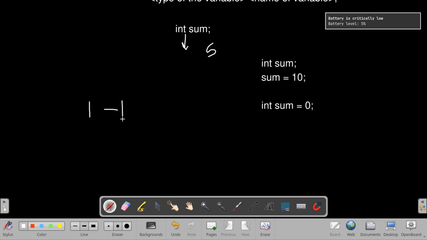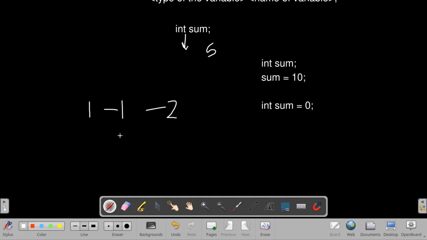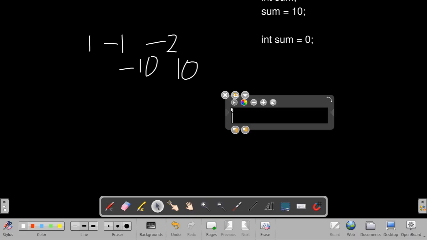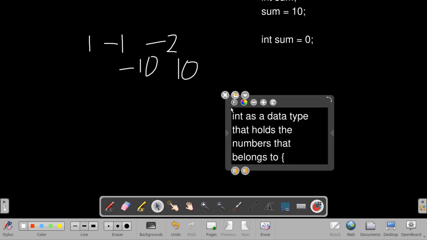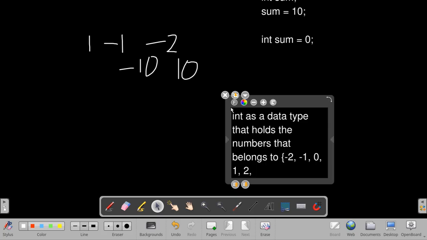Okay, perfect. It may be 1, -1, -2, like -10, and then 10, but it has no floating point numbers. If I still remember this one, we've learned it in maths, so we can think of integer as a data type that holds the numbers that belong to, I guess we've named it Z, but I'm not sure if everybody uses that symbol. So we can make sure that we all think the same way. -1, and then 0, 1, and then 2, and then until plus infinity.